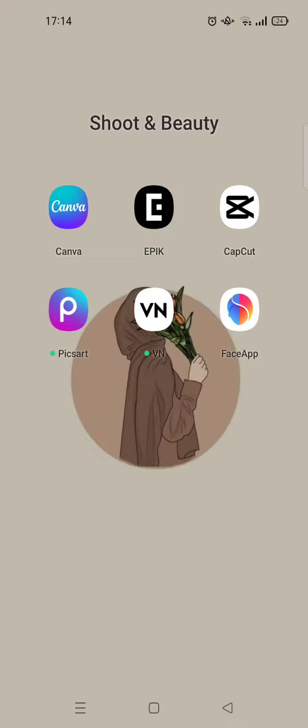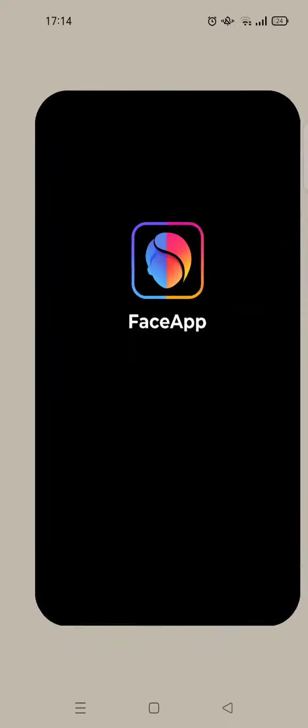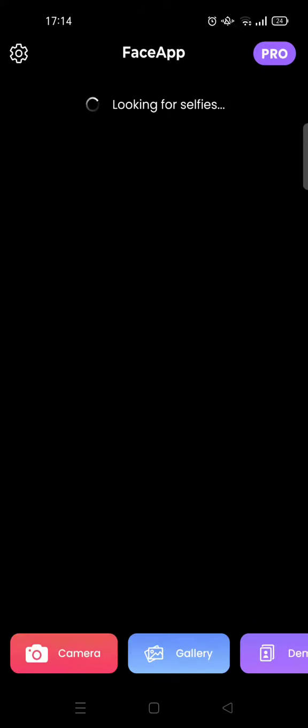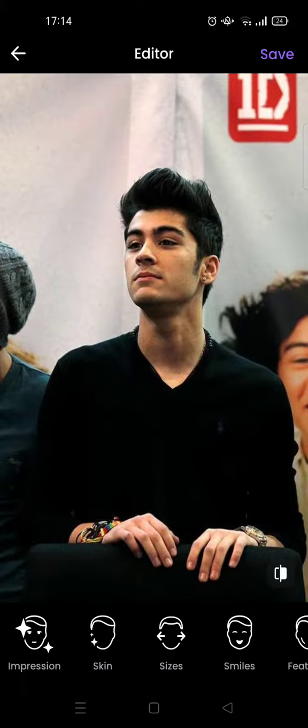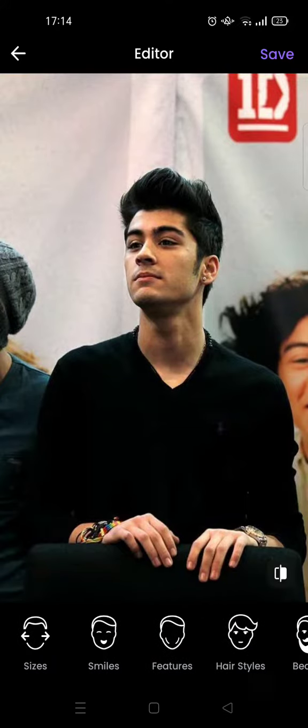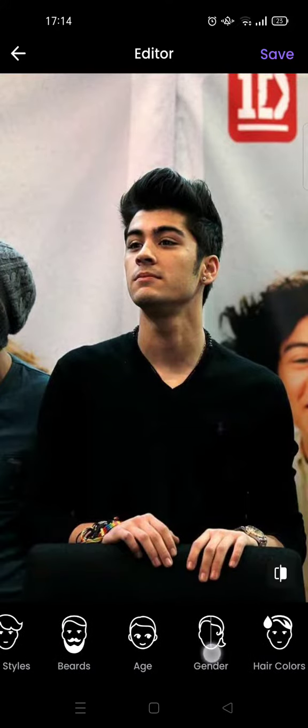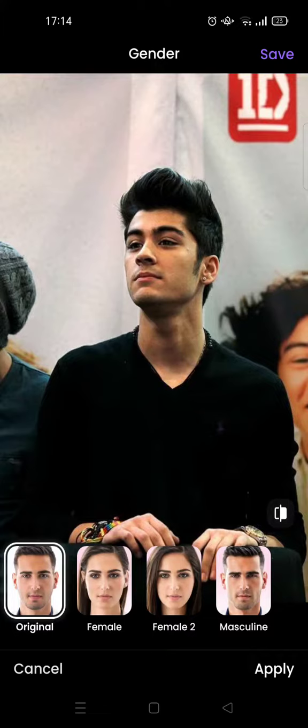First, you're gonna be using the Face app to change the gender of a person in CapCut. So I'm going to use this photo and I want to change it into a female. So you can just swipe until you find gender options. So here, this is a man and I'm going to change it into a female.